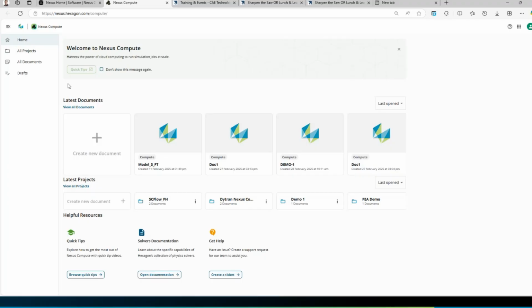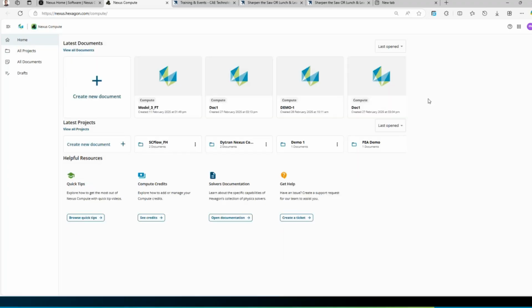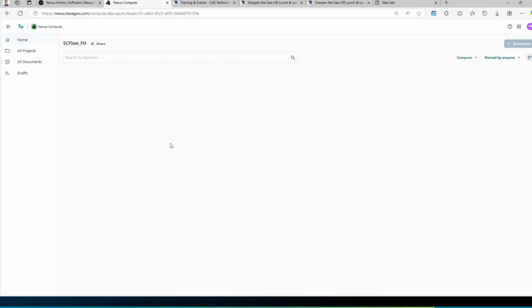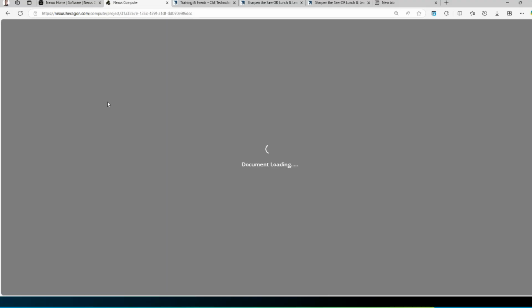Once I've launched, I get to this landing page where I have access to the latest documents, or as I rather call them, folders, or the latest projects that I've worked on. You can literally just sort them by date or by name, whichever is more useful for you. Now, if you do have an existing project, it will look like this. Here we see that there is this project with two, what we call documents, in there.